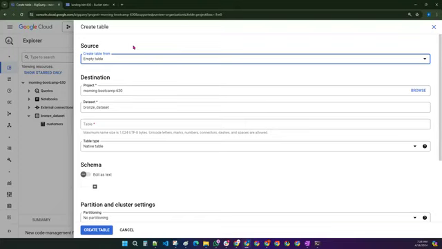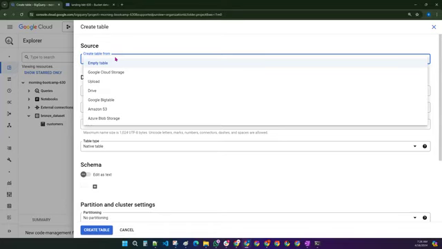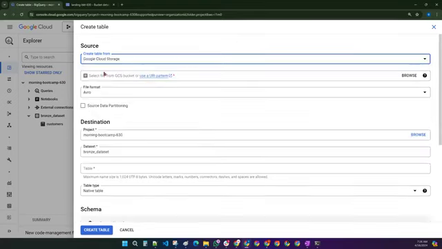Let me show you all of those things once. BigQuery supports these many sources, guys. You can get the data from the cloud storage. You can upload it from your local machine, Google Drive, Google Bigtable, Amazon S3 buckets, Azure Blob storage. If you have your file or data available in any of these locations, you can select that location first. For now, I have the data in my Google Cloud Storage.